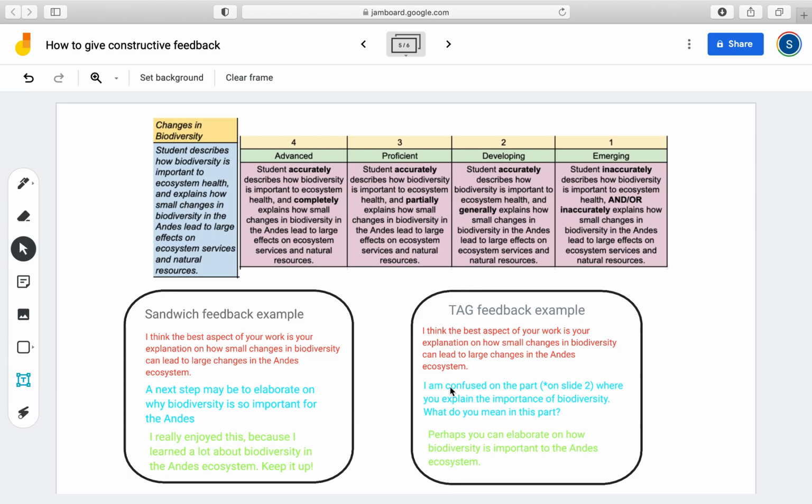Now let's go over an example using the tag feedback method. So remember, we need to tell something you like for the T. For the A, we need to ask a clarifying question. And then for the G, we need to give a suggestion for improvement.